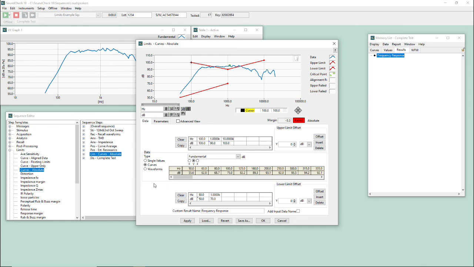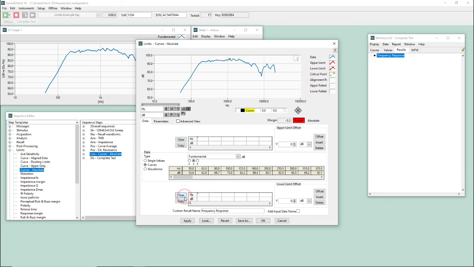Okay, I want to change these limits to something else. I could manually go in and just change them around, or I could click the clear button and just completely remove them. Another handy shortcut is this copy option. This will take whatever curve is selected in data and apply that in the limits. If we look at the points in the upper limit, they match exactly with the fundamental. Now if you wanted to go in, you could just edit the points manually like we were doing before.